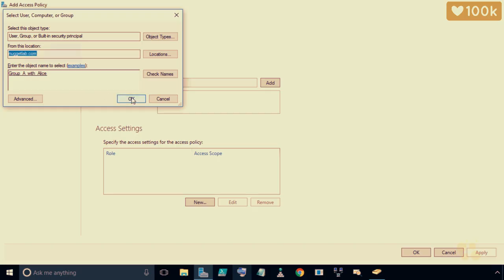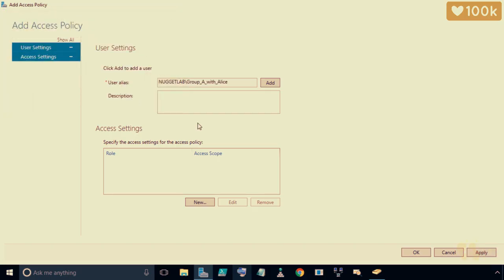We'll click OK. And now as part of this access policy, we've identified the group, so we're part of the way there. And now we need to do two more things. We need to identify the role, the permissions of DHCP scope administrator, and where it's going to apply, what scope we want to associate this access with.